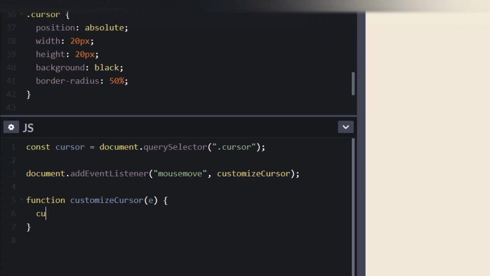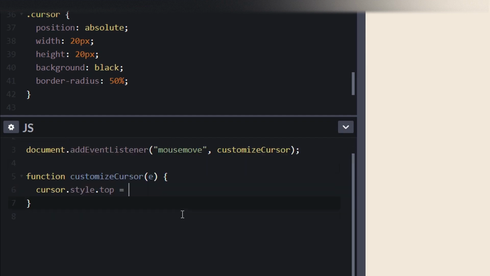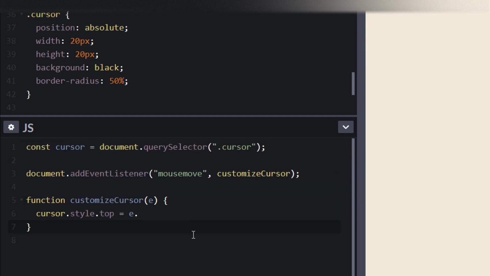So here I'm going to grab this variable that we just created that has the cursor class, and here I'm going to grab the style property, and here I'm going to say top. I'm going to set the top of that cursor equal to e.pageY.